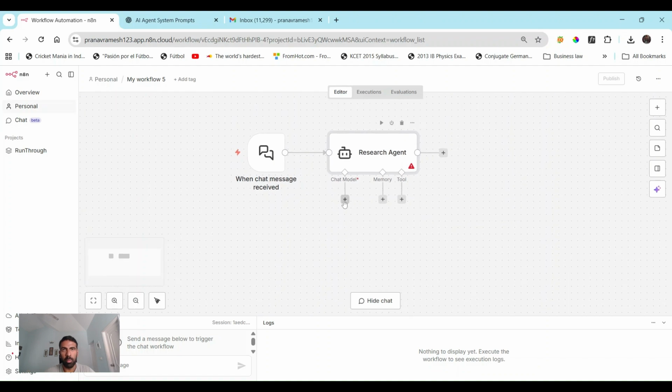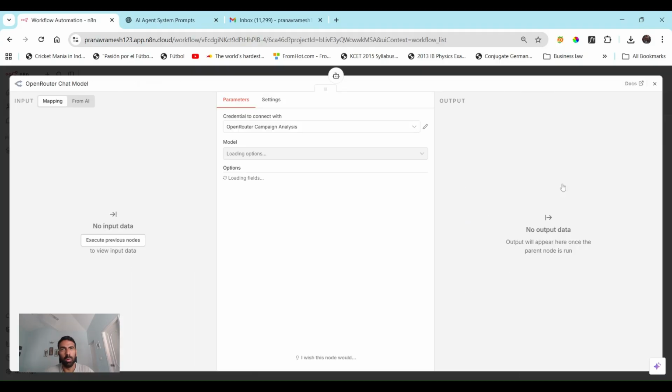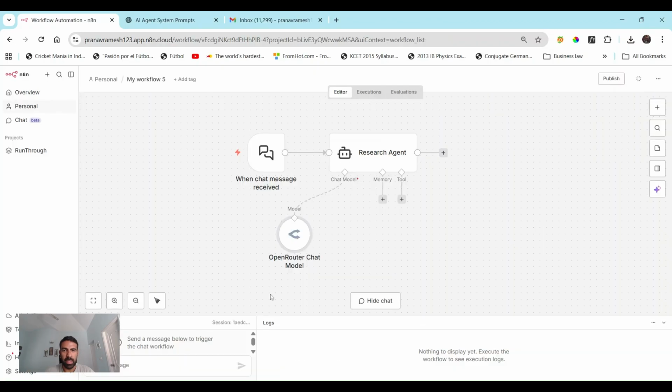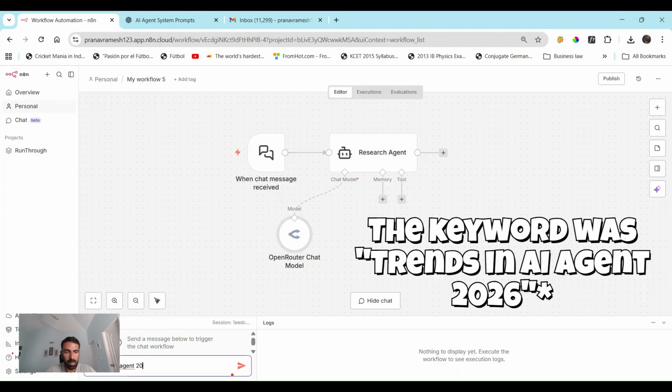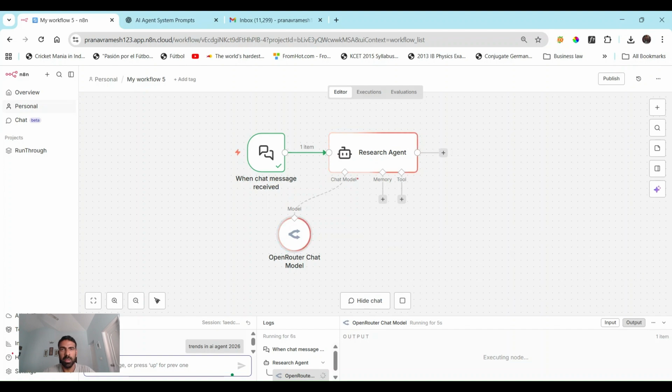Once we have this ready, we have to add a chat model, which is the brain. I'm using OpenRouter because you can use multiple models in one. And yes, once we have this, we can just say maybe trends in. Once we can see that this AI agent has received the message, it's going to do some research and get back to us.